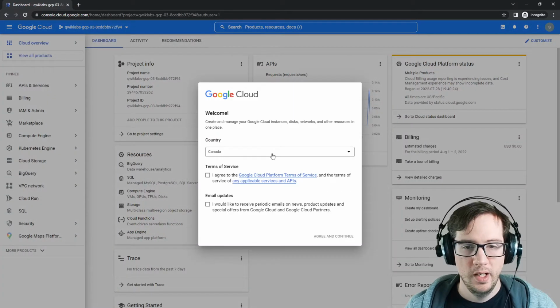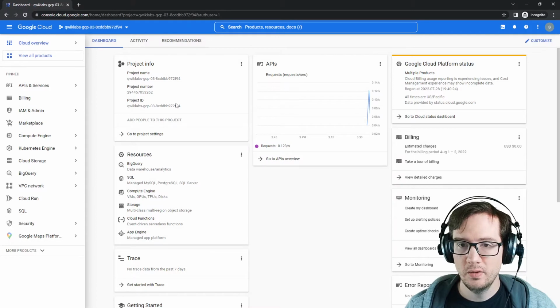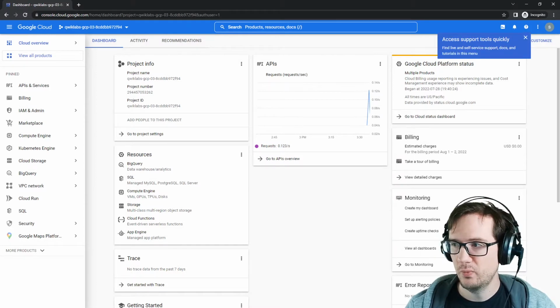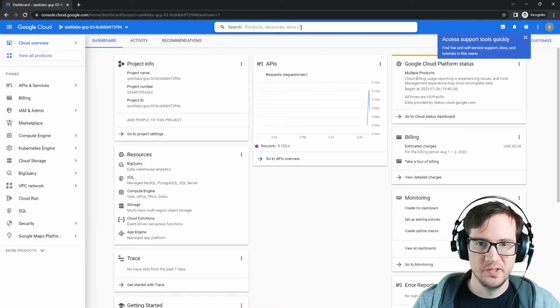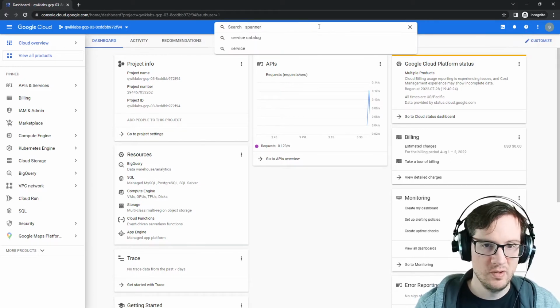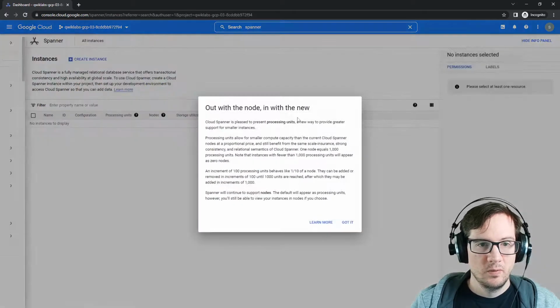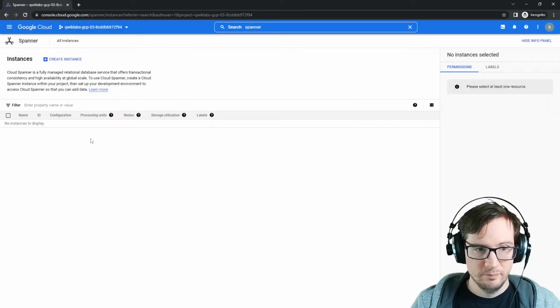All right, and I'm going to say I agree. I'm going to say agree and continue. And what we'll do is we will go make a new Cloud Spanner instance. So we'll go up here and type in Spanner, because that's what I at least remember about this challenge, is Cloud Spanner. And we'll go here and we'll say got it.